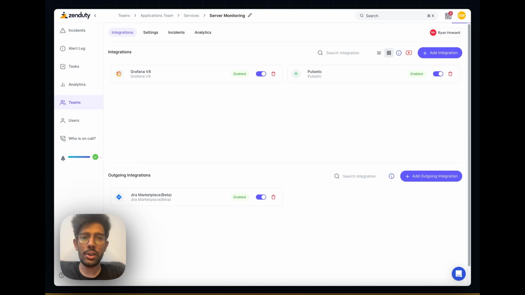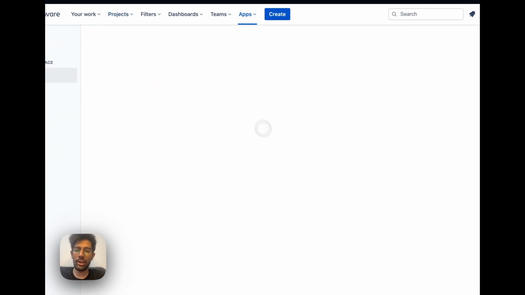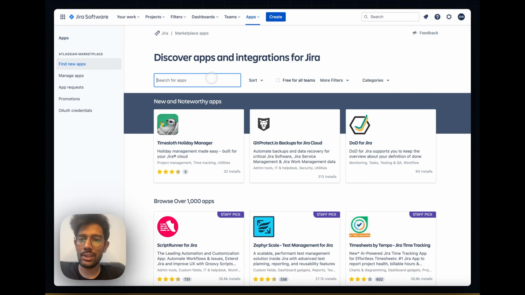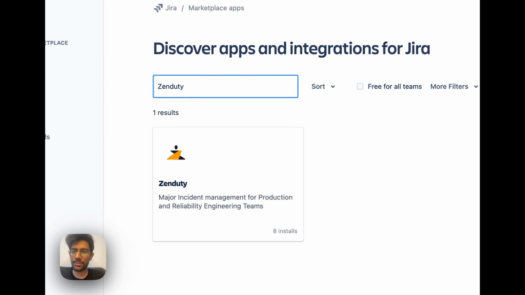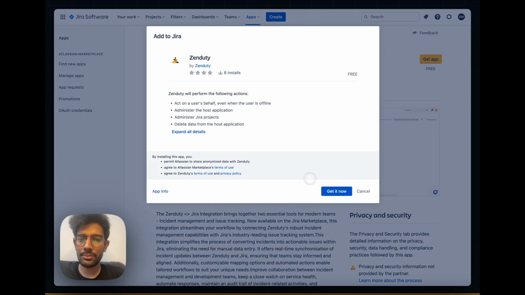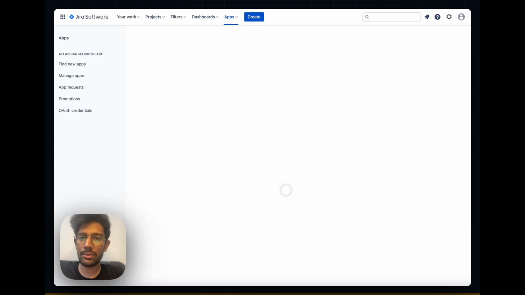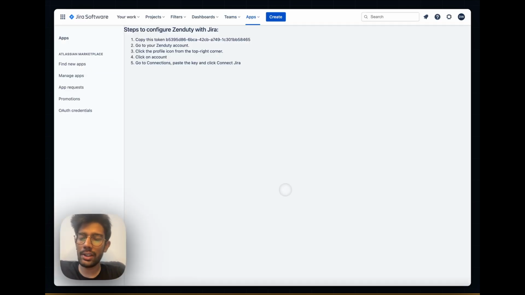To begin, go to your Jira instance with the necessary permissions to install apps from the marketplace. Click on Apps and then Explore more apps. This brings you to the marketplace. Search for Zenduty over here. Click on the product listing and click on Get App. You'll soon be presented with a page with information about how to install Zenduty further. Click on Configure. And there you are. Just copy this token right over here.